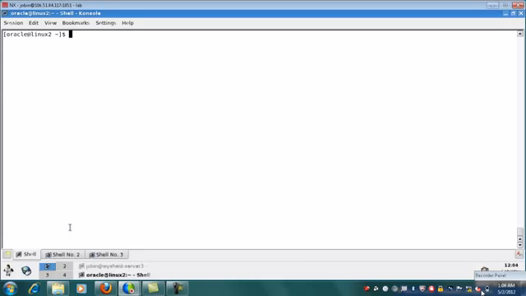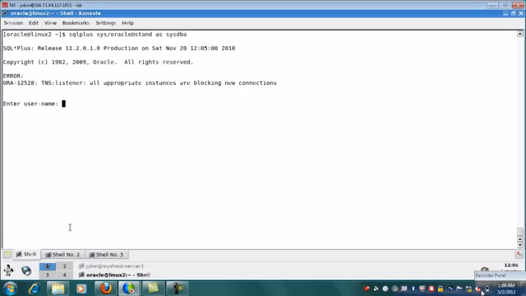Now from the primary database, let's see whether we are able to connect to a standby database. sqlplus sys/oracle@stand as sysdba. Now we are getting an error message that the listener, all appropriate instances are blocking new connections. This is because the standby database is still in the nomount stage.